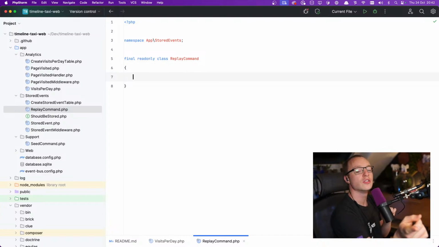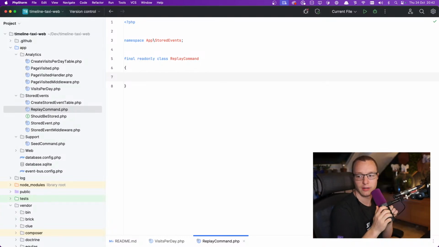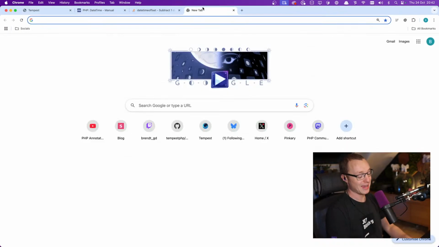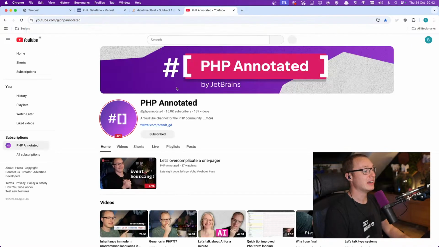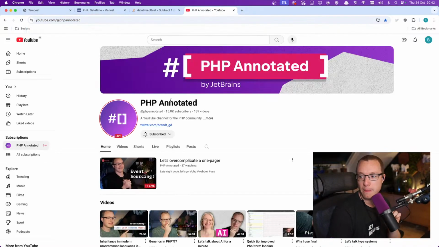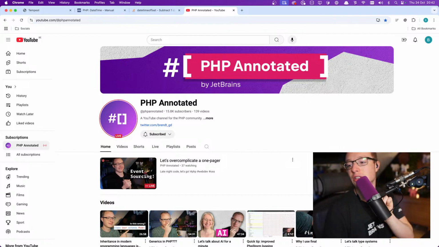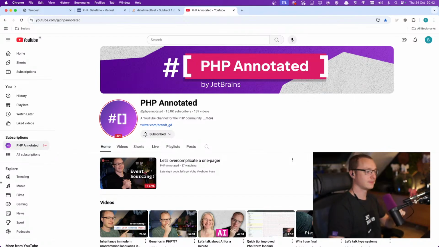Len in YouTube chat, totally off topic: where did you buy the colored pop filter for your shirt? I don't remember. But it's like the PHP annotated color, or close to it. Can you see? It's purplish, kind of the same as over here. Anyway.